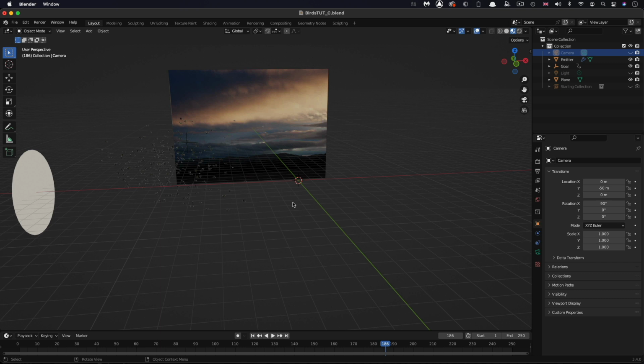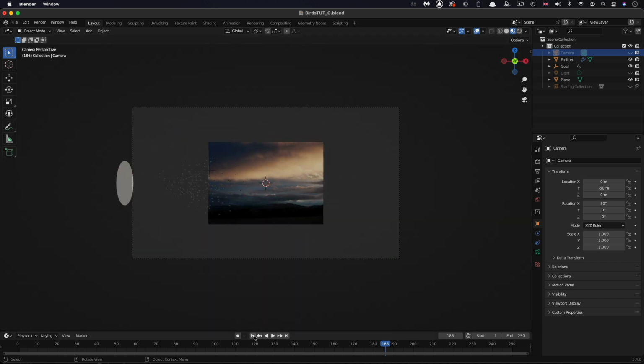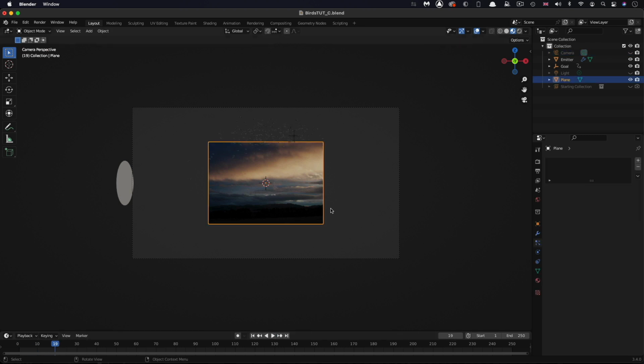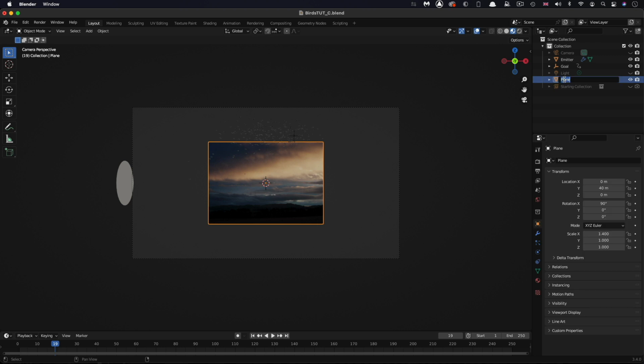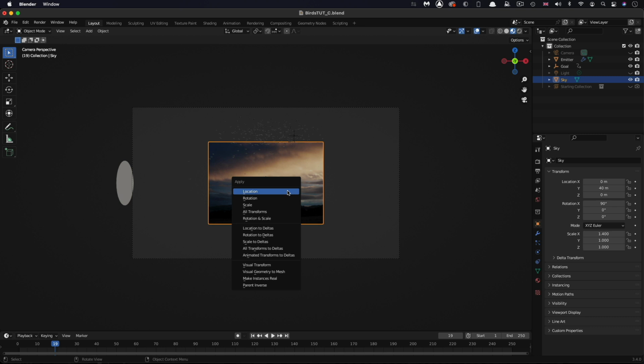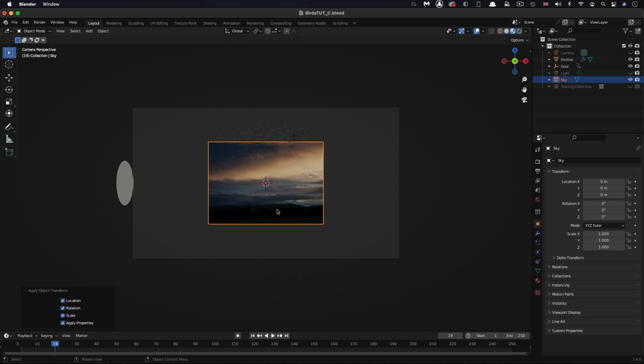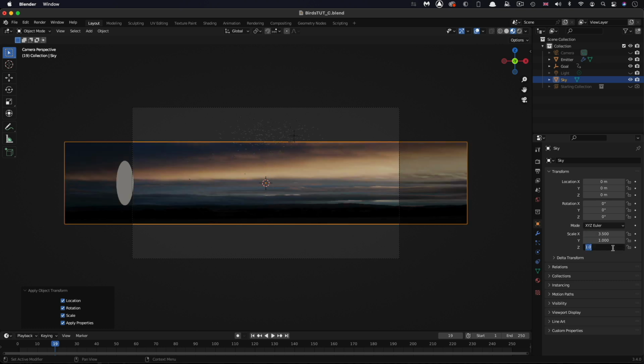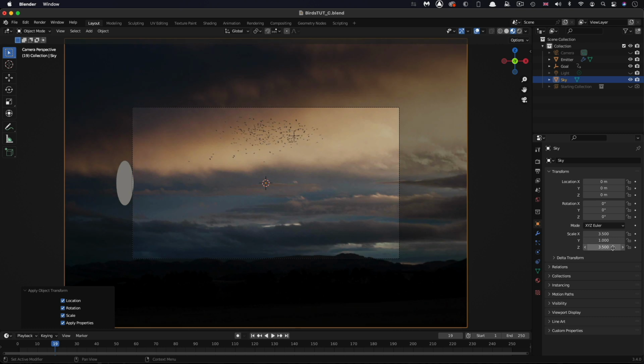Let's look through the camera by hitting 0 on the number pad. So obviously we need to scale up our sky background. So let's sort out that sky. Really should have renamed that plane as sky. Let's do that. Let's hit Control A in the viewport and all transforms. And then we can come over and scale it up. And let's just scale it up 3.5 on X and 3.5 on Z.